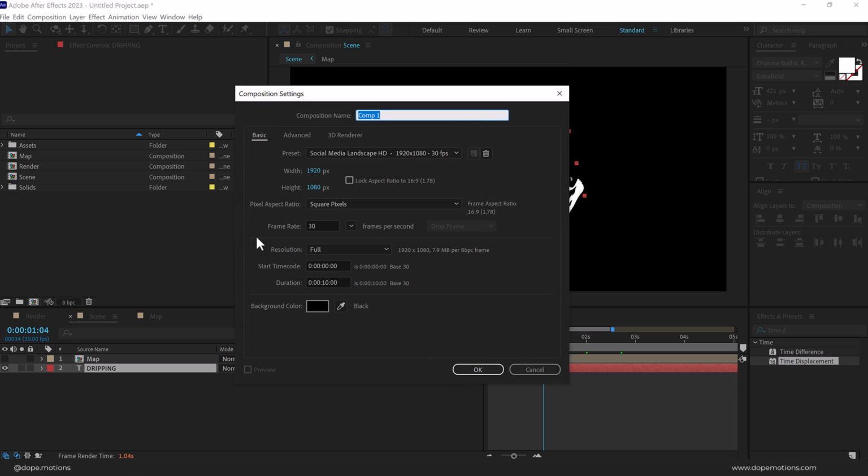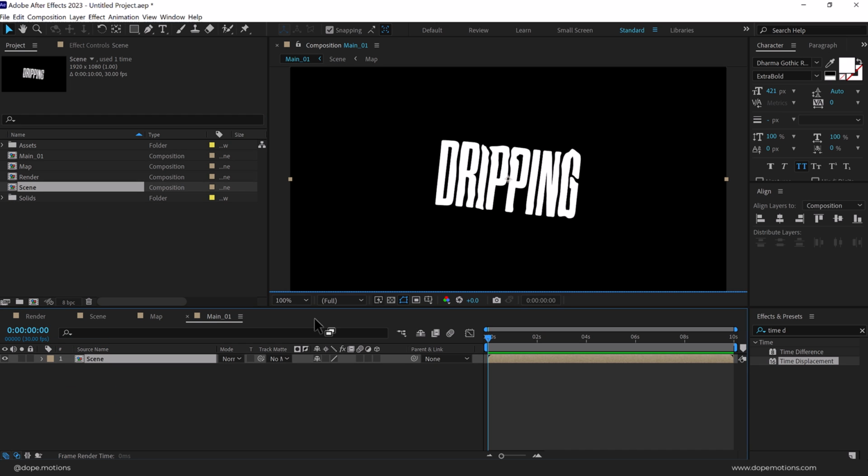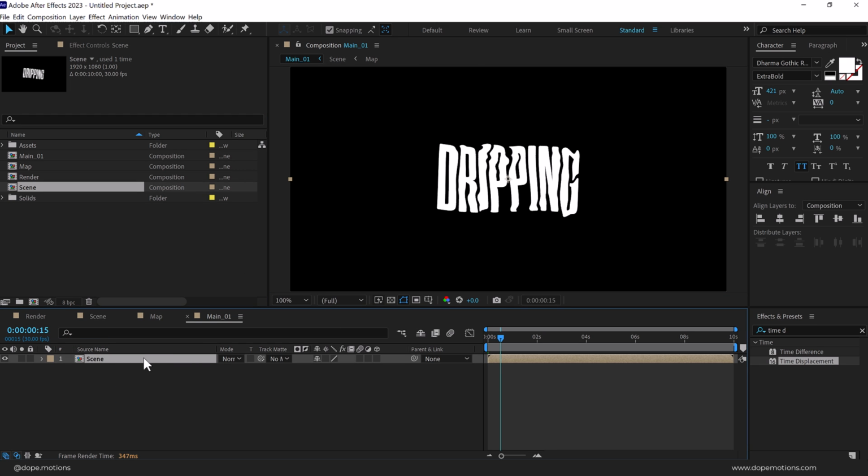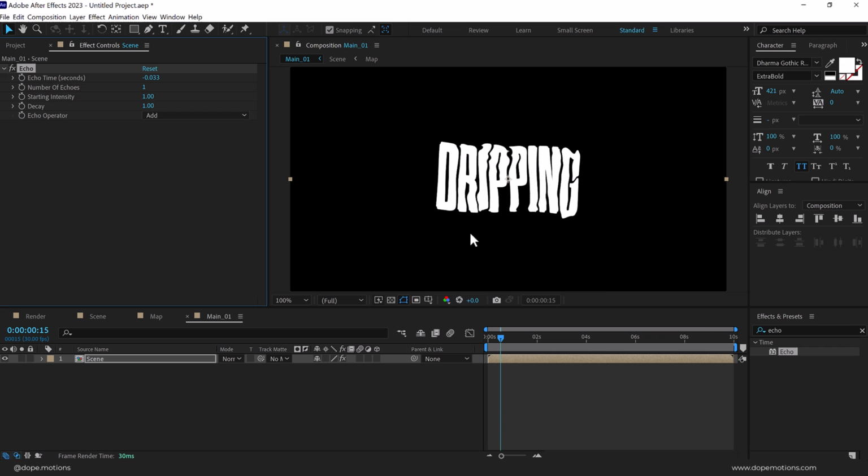Now let's create another new composition called main underscore 01 and drag the scene composition that we just created. Now let's take this one step ahead. So I'm going to select the layer, go into effects and presets, search for echo effect, one of my favorite effects here. And let's set the echo time to 0.06, by the way. And let's increase the number of echoes to 30. 30 should be fine. And I'm going to bring down the decay to 0.87. So it's going to add this nice trail effect and also going to be very heavy on the system at the same time. So make sure you tweak the settings very carefully.